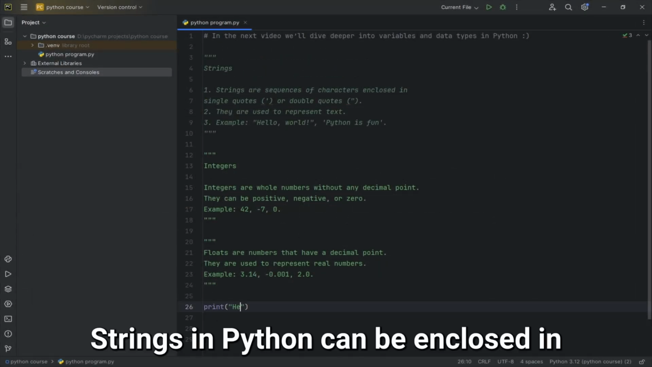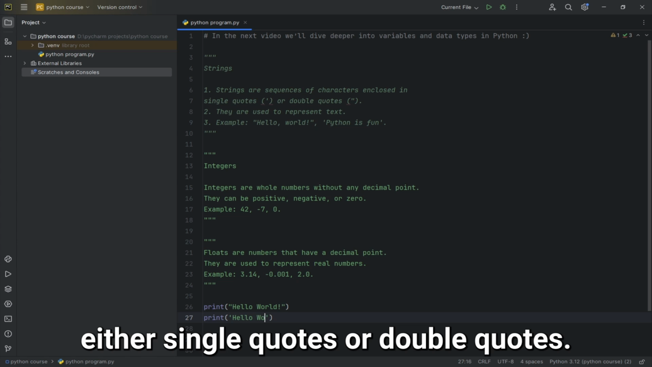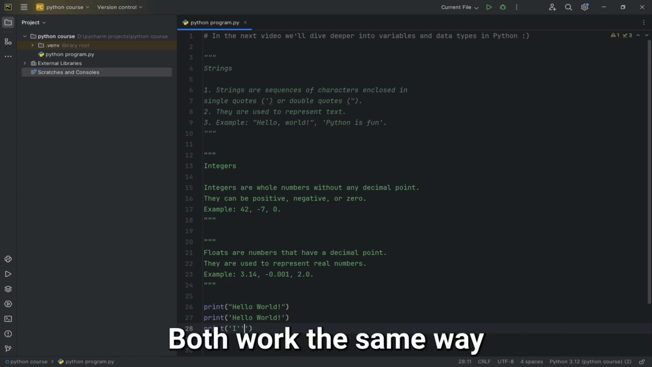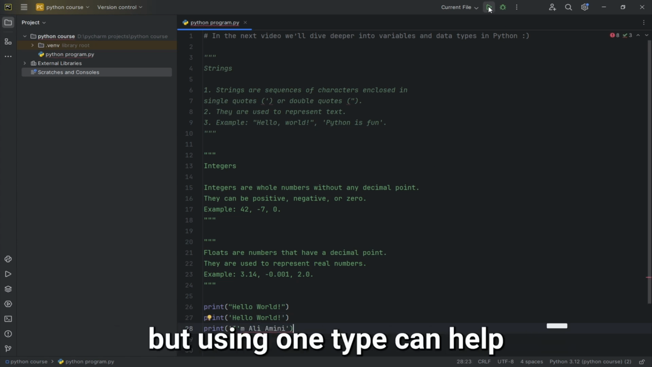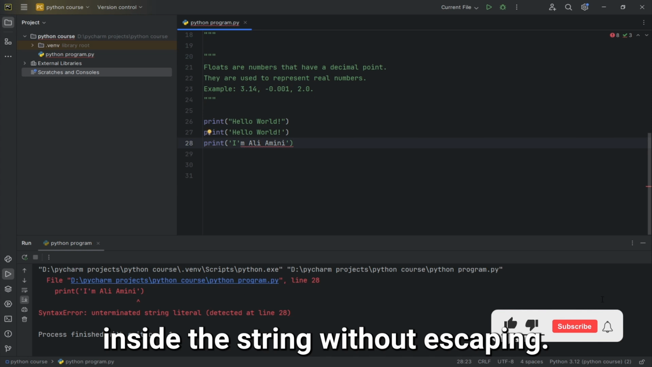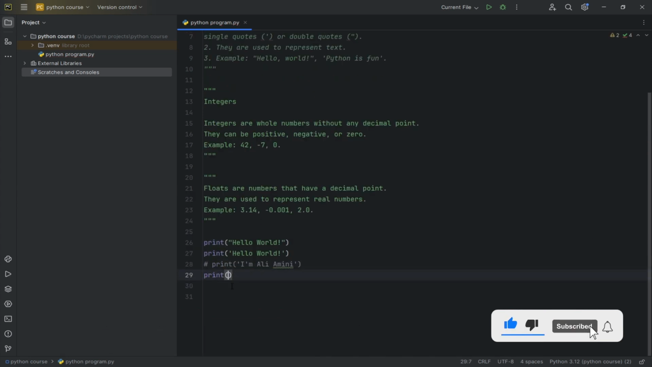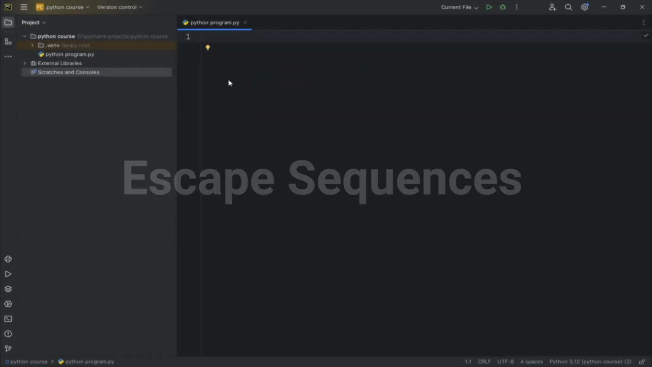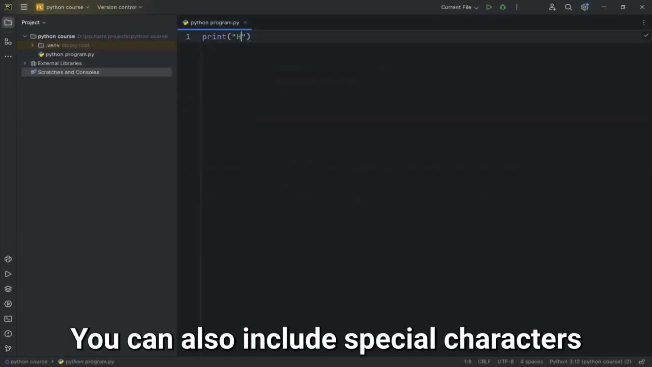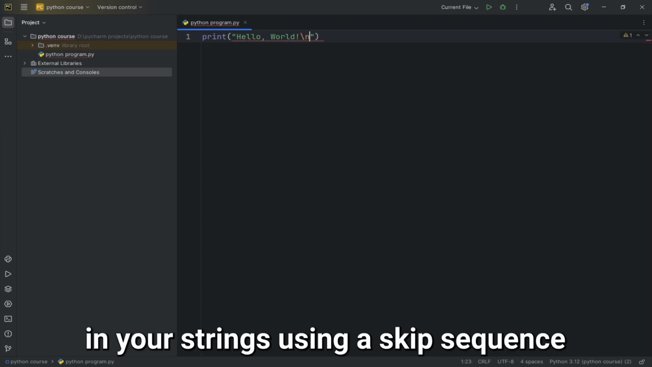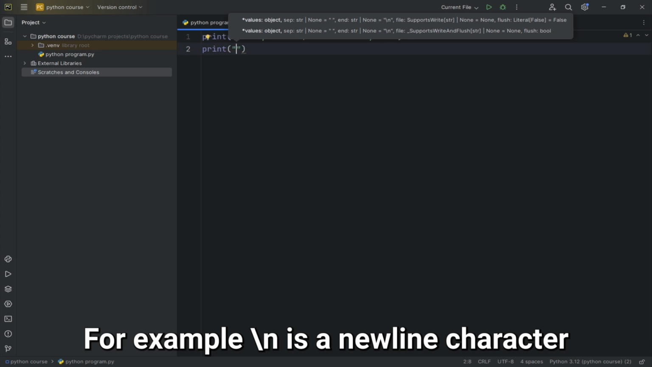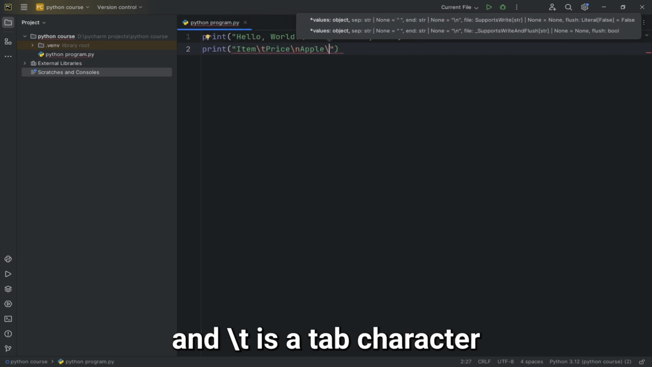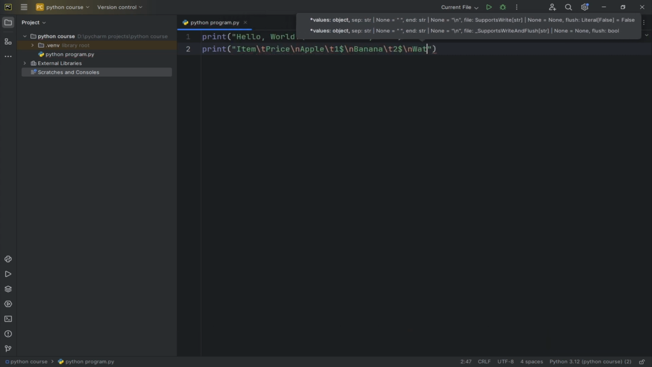Strings in Python can be enclosed in either single quotes or double quotes. Both work the same way, but using one type can help include the other type inside the string without escaping. You can also include special characters in your strings using escape sequences. For example, \n is a new line character and \t is a tab character.